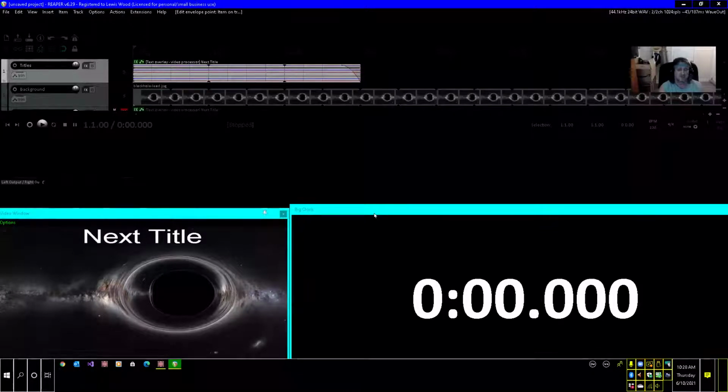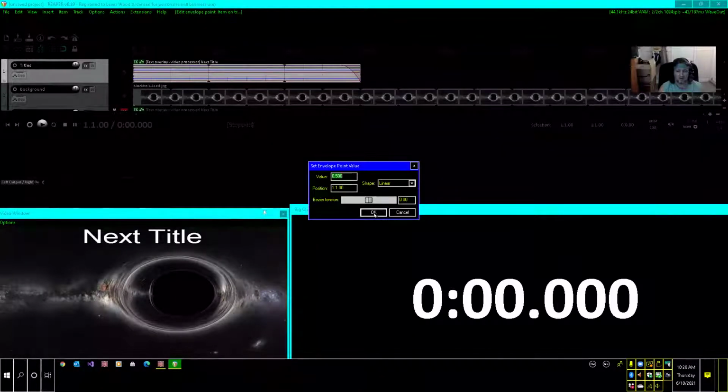Okay, so we got to do the X value next. Alt L. X position slash text overlay dash video processor envelope. Okay, we're going to do the X envelope. Alt Shift E. Alt Shift E. Set envelope point value dialog. Value colon edit. 0.500. See, I had it at 50%, which means basically centered.